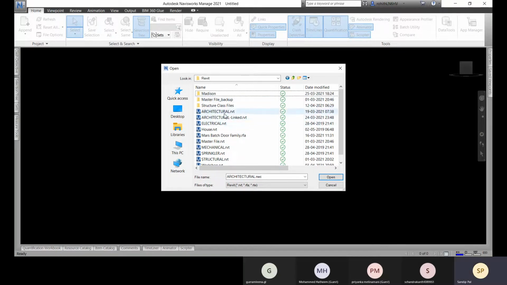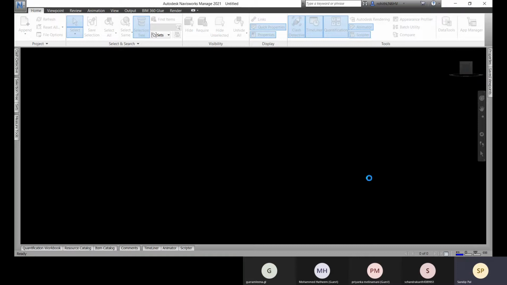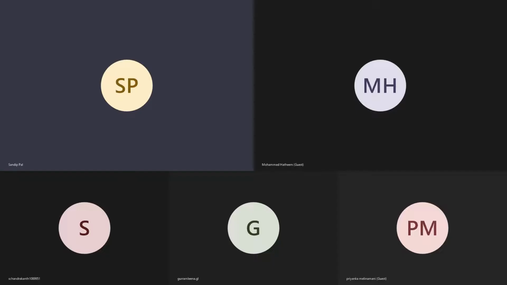We choose one file here. This will be the file I'm going to open in my Navisworks. You will see that one NWC file will be created here, and the date will be today's date and time. So let me share that. Click on Open, and it will take time. For that, let me share the screen again.